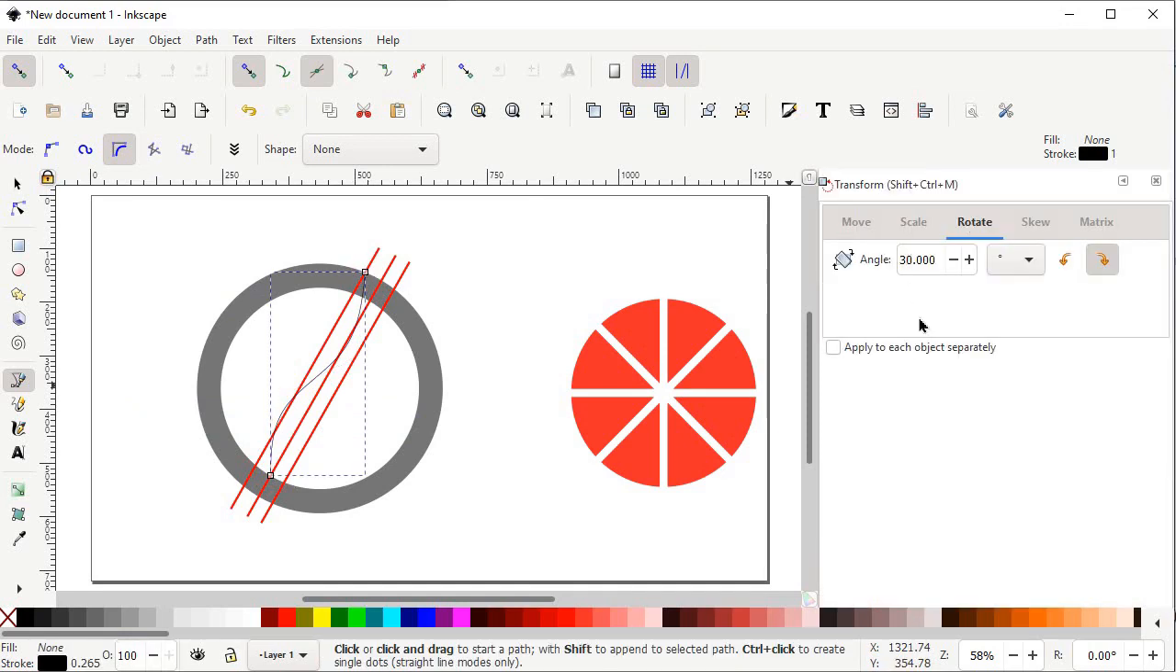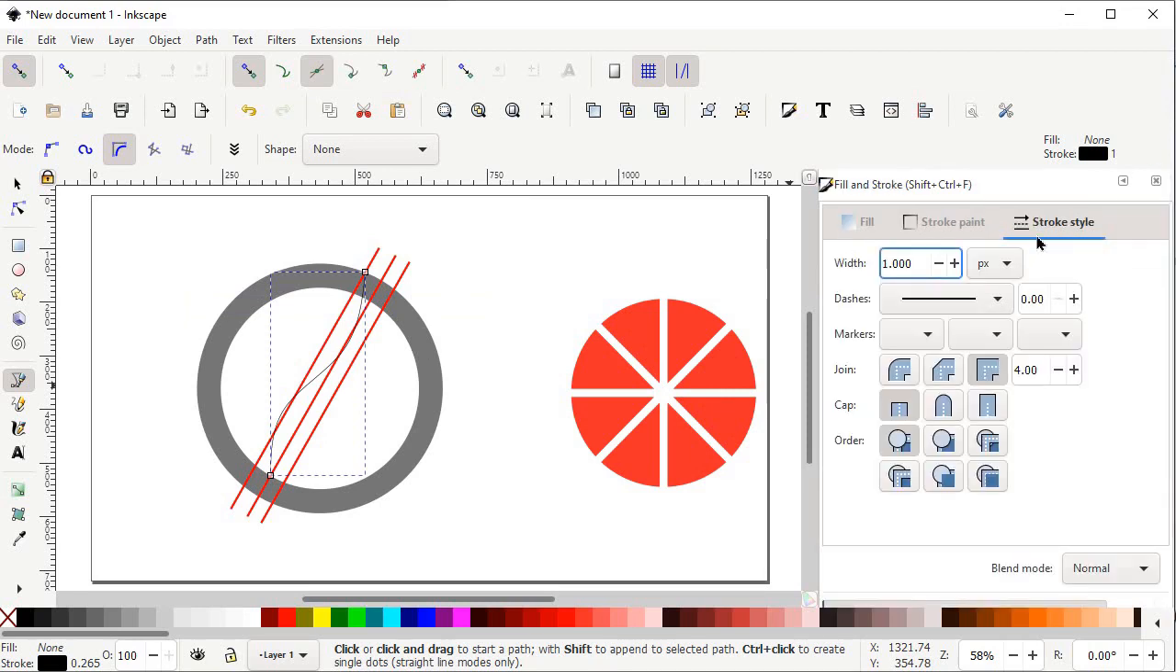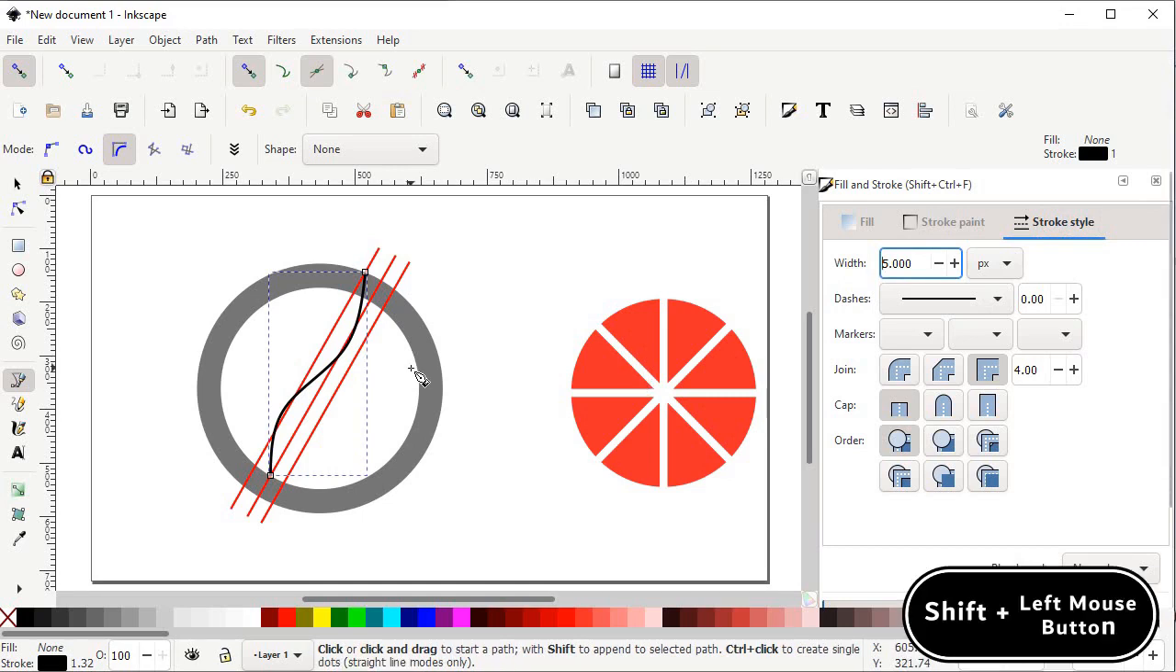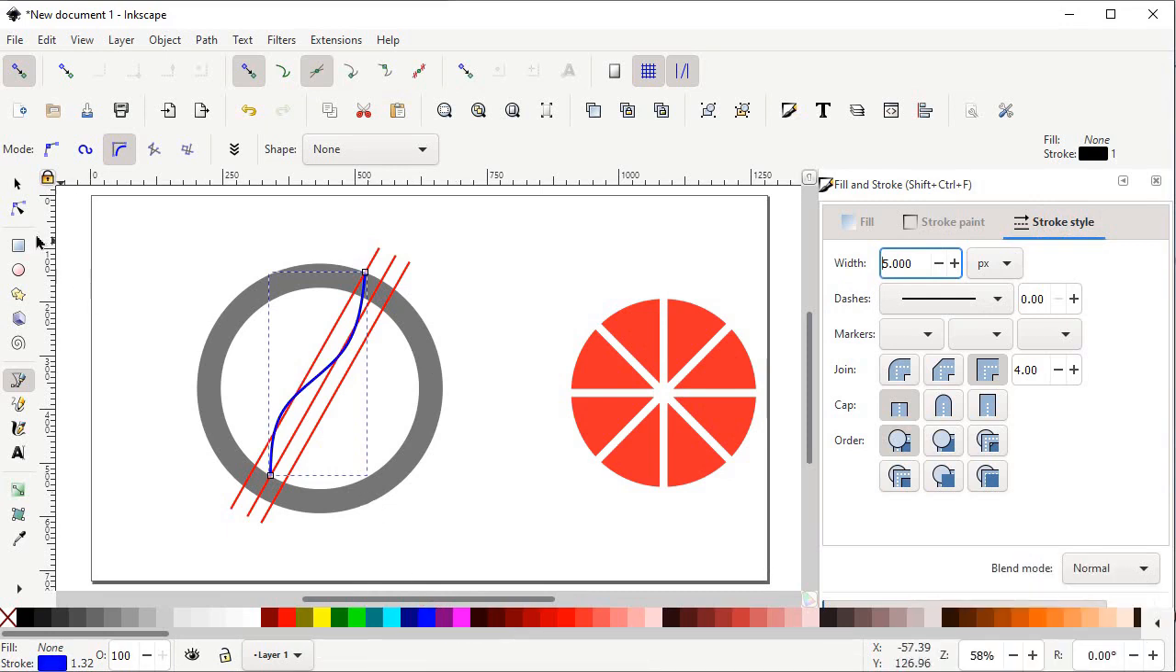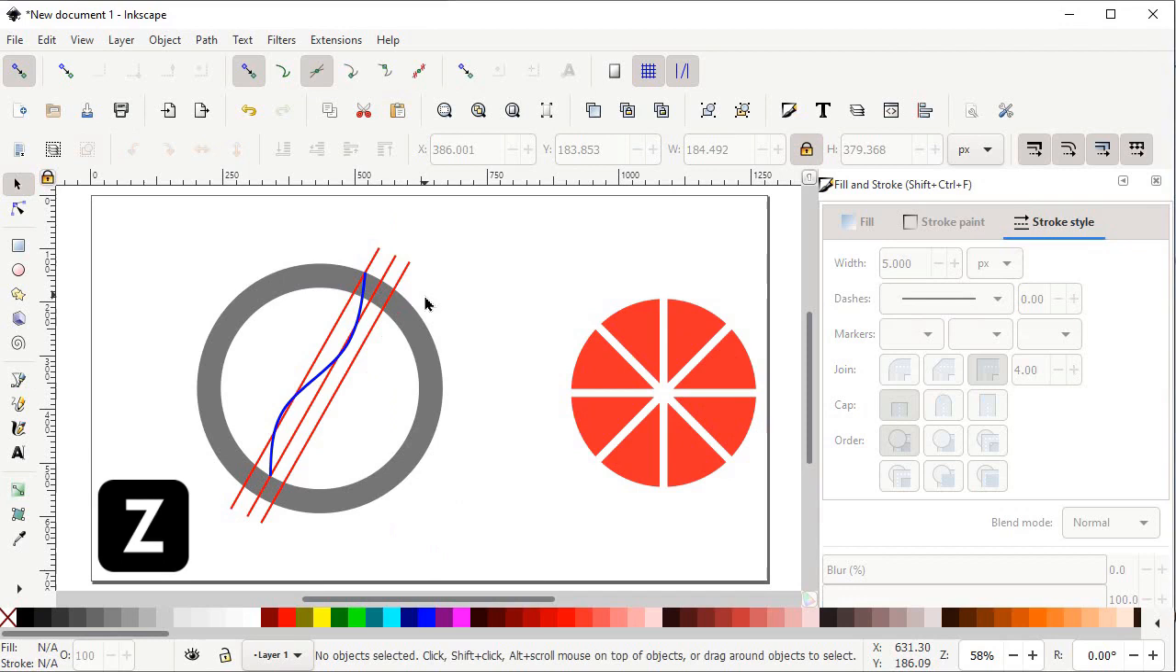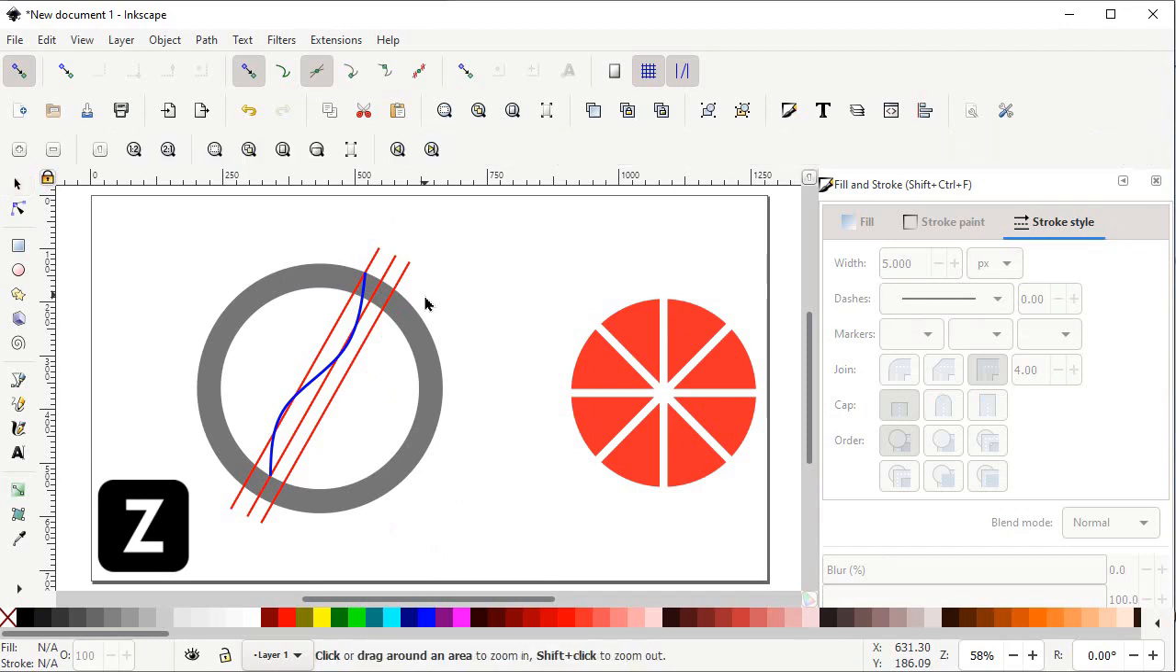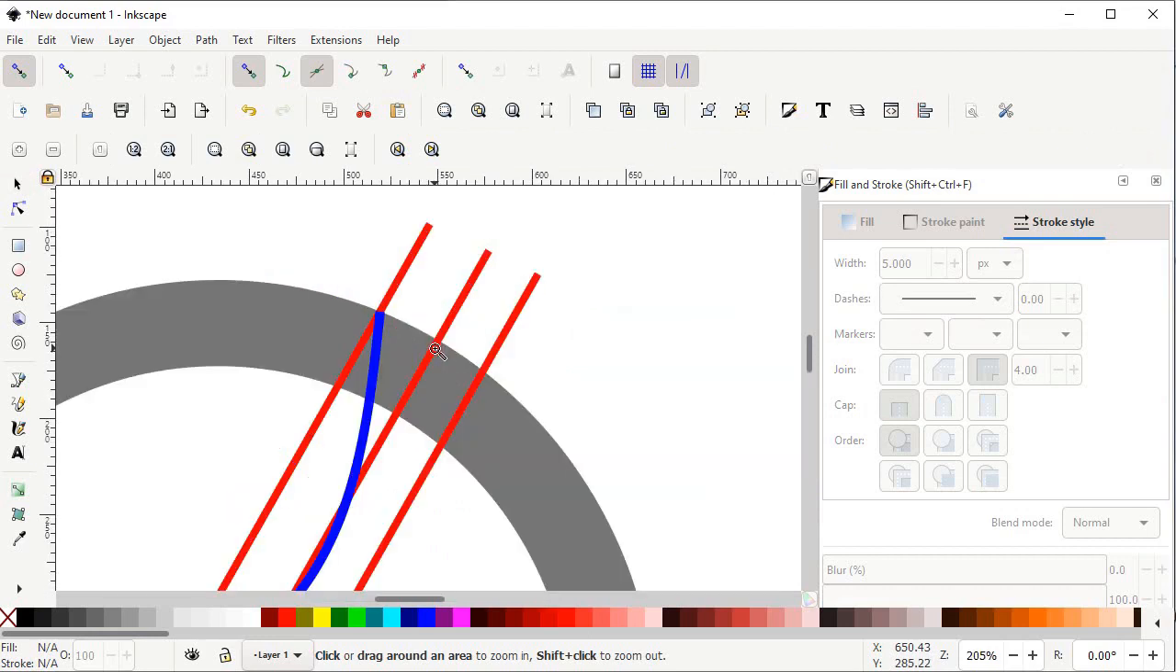And simply cancel this transform menu by left clicking on this cross icon like this, and in the fill and stroke menu simply increase the stroke width of B-spline path to 5 pixels and press enter. And to differentiate between the parts simply hold down the shift key on your keyboard and left click on this blue color like this. Then select the selection tool with the left click of mouse, then press Z on your keyboard and hold down the left mouse button and drag the mouse in this direction to zoom in this area.